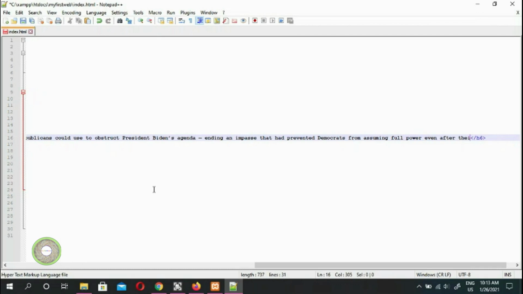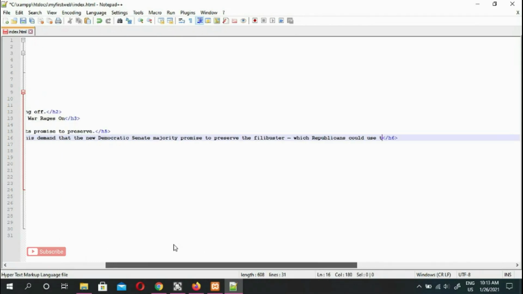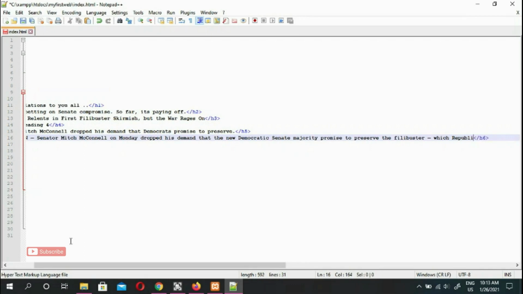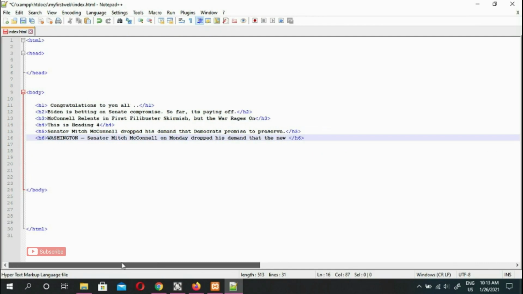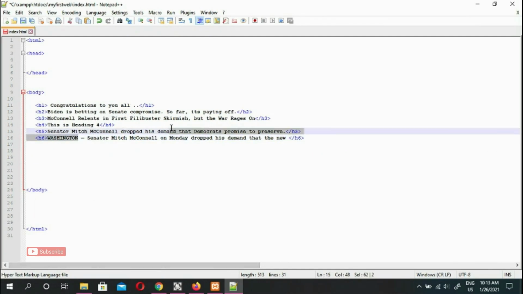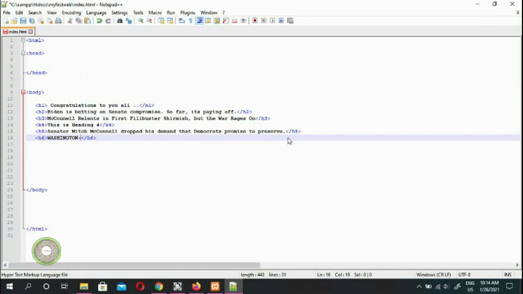Maybe you can try to shorten it. Or you can put anything, because I'm a bit lazy. I don't want to type, but you guys can type anything you like. Anyway, I'll try to change it. Okay, so I'll go here, I'll leave this Washington one alone, and I'll say this is the last H6, header 6.